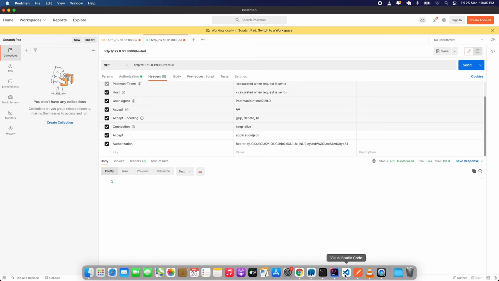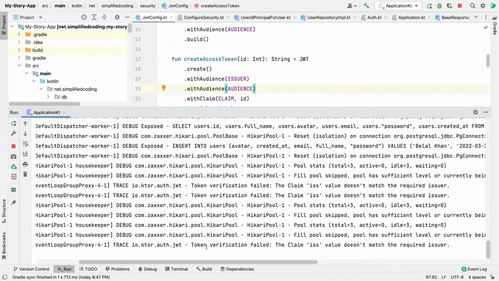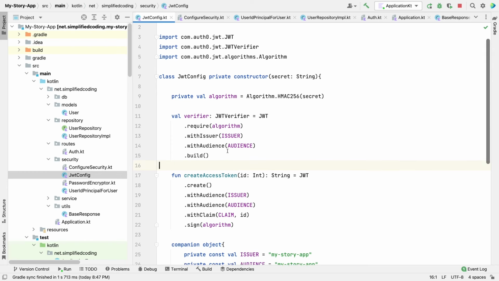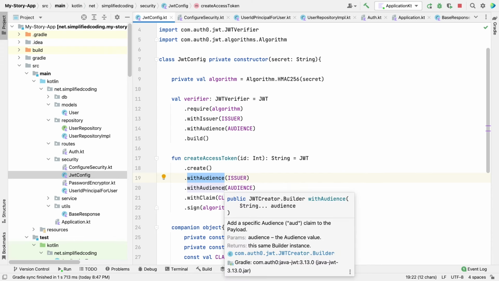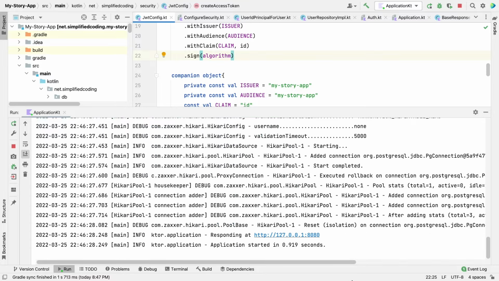So I think we have some issues. So let's check. And here you can see in the logs, I am getting token verification failed. The claim value doesn't match the required issuer. So I think we did some issues here. And yeah, you can see here I have called with audience 2 times. But first I need to call with issuer here like this. So now I will stop the application and run it again.